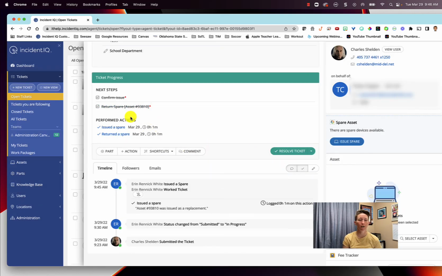You know this because right here, Performed Actions, Issue to Spare, it'll give the date, Return to Spare, it'll give the date. Also over here in the spare asset space, it will no longer show that asset assigned.